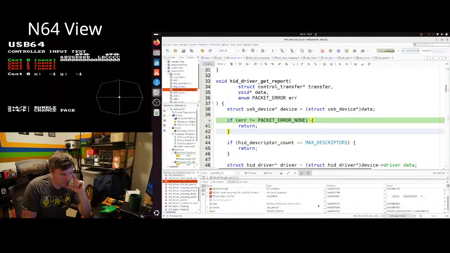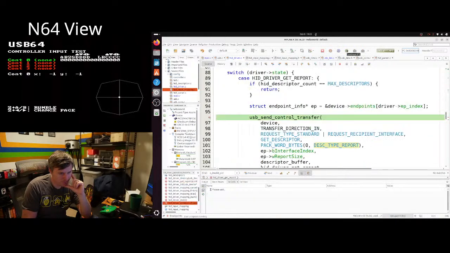All right, error. Oh, it's a new error. It's BTOEF. Don't know what that one is. Been a while since I wrote that code.